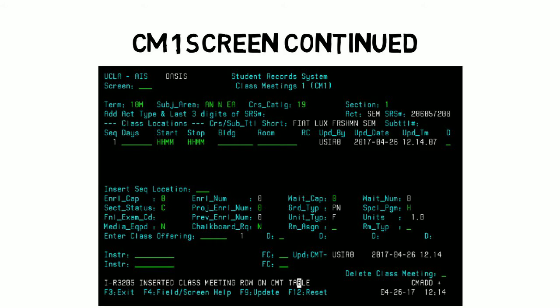Please note that there are course scheduling time patterns for days and times, and deadlines that must be met for you to schedule courses. We will cover the course time patterns and deadlines towards the end of this tutorial. While on the CM1 screen, you can add the enrollment and waitlist capacity for the course. If you forget to add the capacity, the course will default to 0 enrollment.